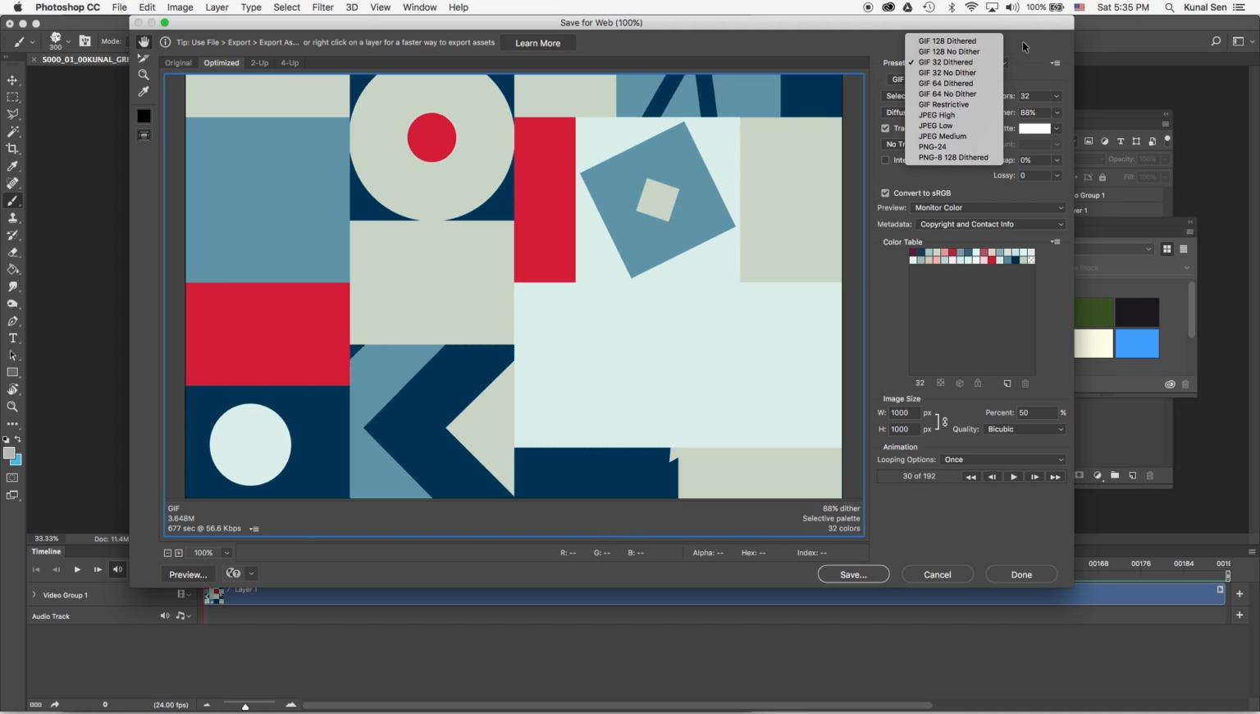You see how some of these things look in motion, and it's fine, it works for me. So here I have GIF 32 diffusion selected. I have changed it to half the size, 1000 by 1000 pixels. And the final thing that I want to do is instead of looping it only once, I want it to loop forever. This is very, very important if you want it to loop forever. A lot of people forget this little thing here, and they're like, oh, why isn't my GIF looping? Because you didn't select that, right? So I know it's 3.648 MB.